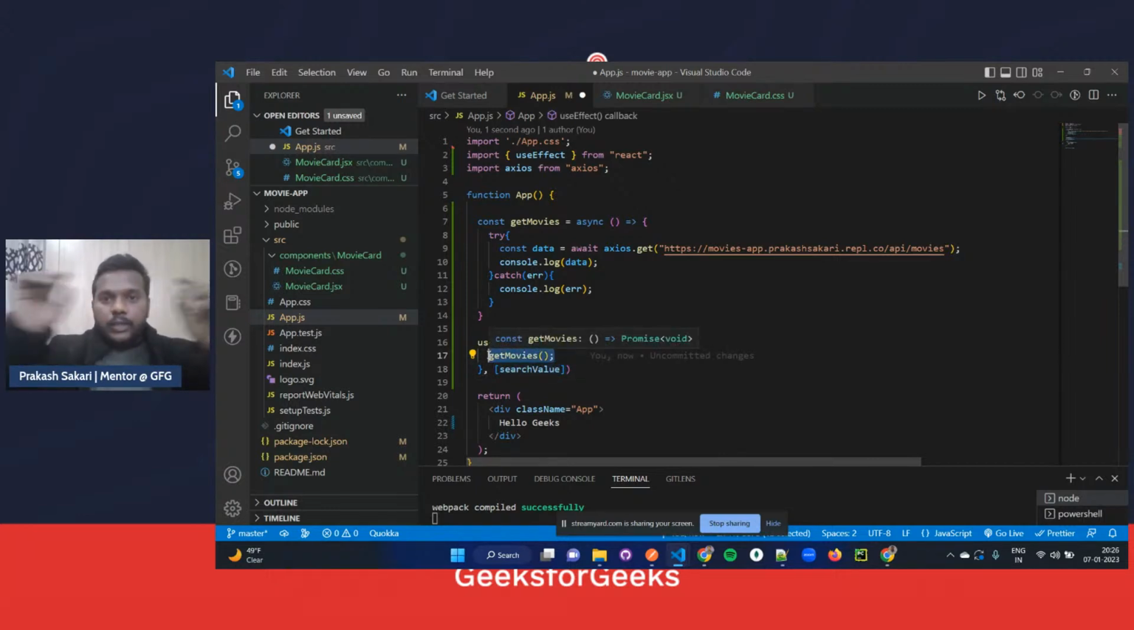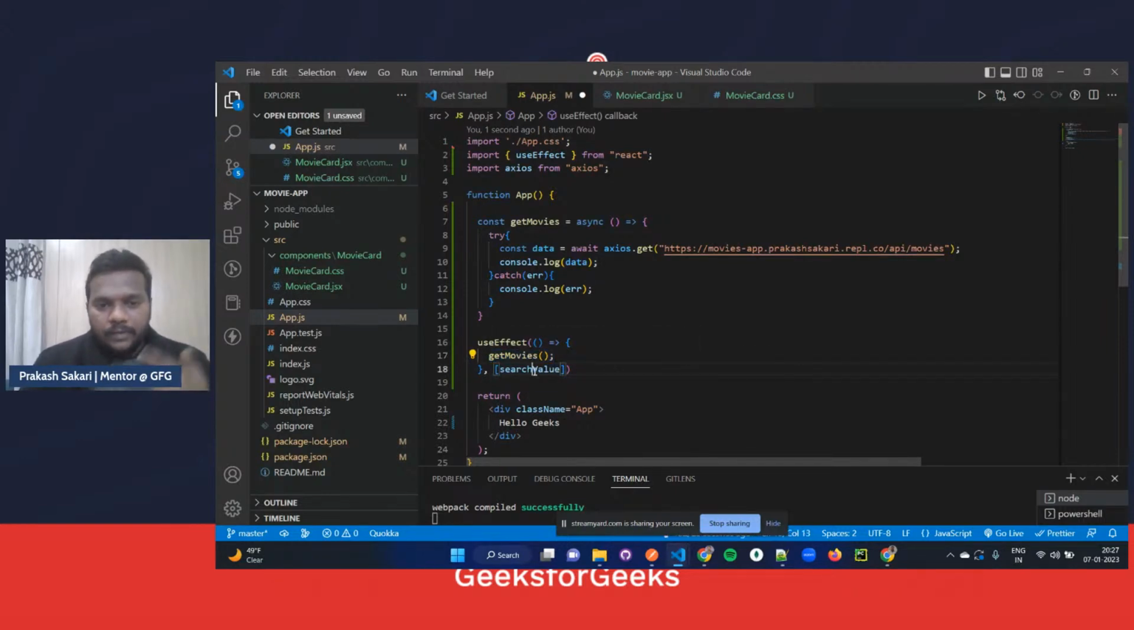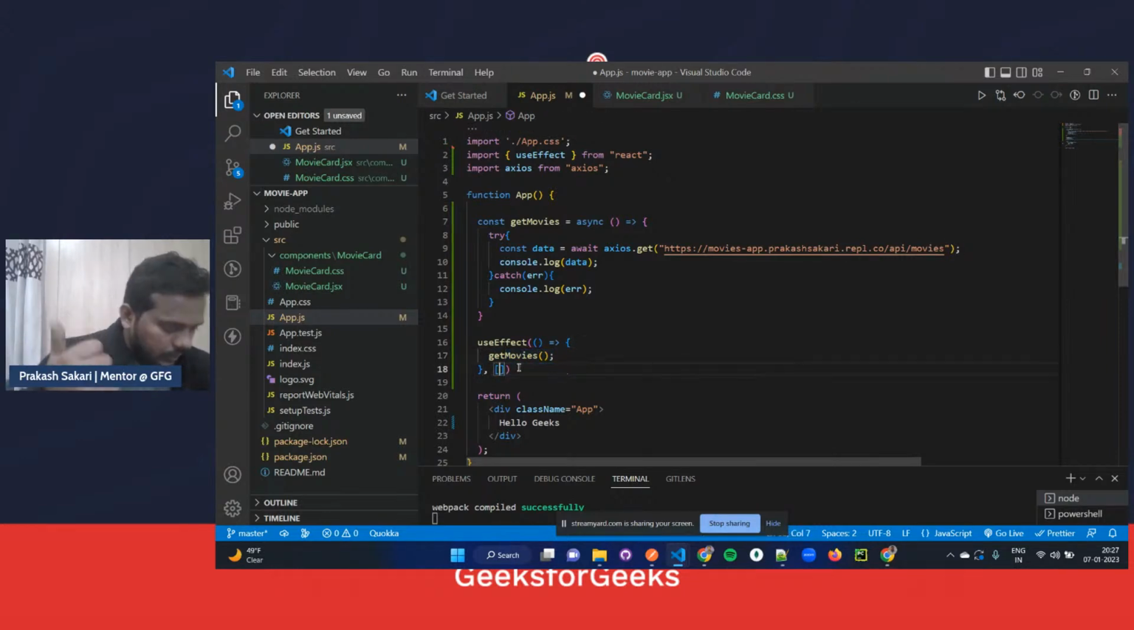There is a search box, there is an input, right? Whenever I type something and then change it, I'll save it in some variable. Whatever I'm typing will be saved in some variable. So if I put that variable in this dependency array, whenever this value changes, only then this function would be called.